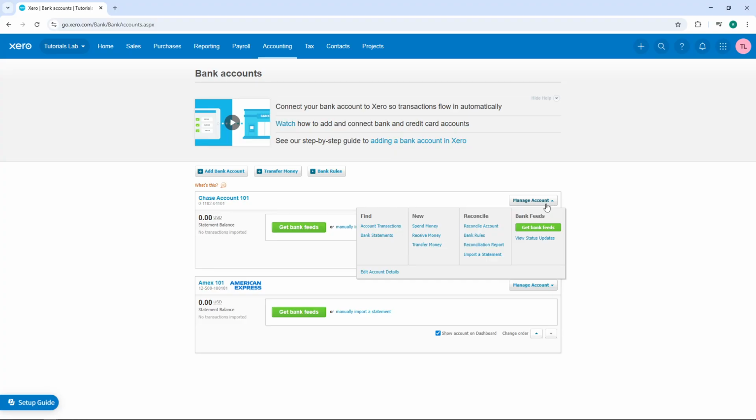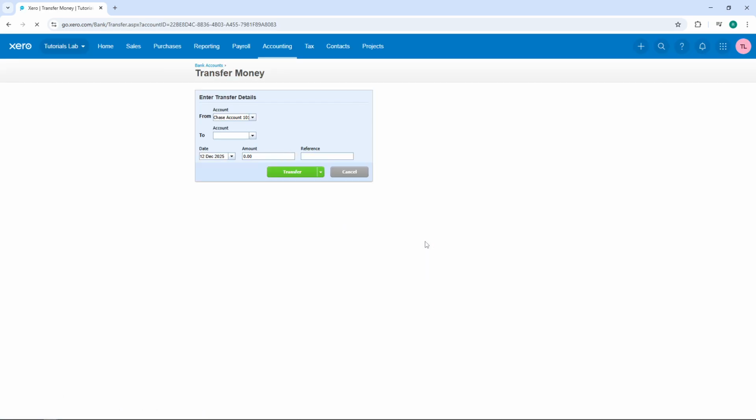After clicking Manage Account, a small window will pop up on your screen. This window contains several useful actions you can perform. Look for the section labeled New, and from the options listed there, click on Transfer Money. This is what will initiate the transfer process between your accounts. A transfer form will now appear on your screen.